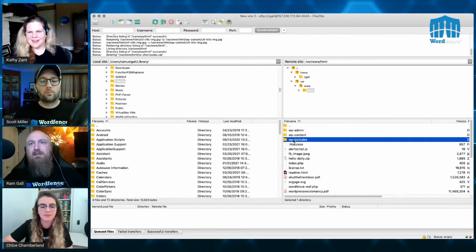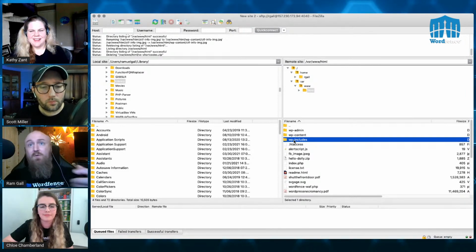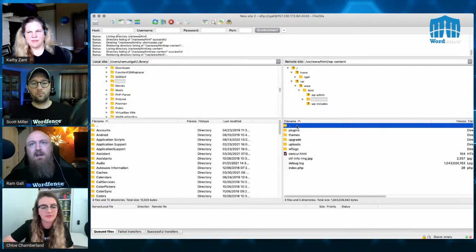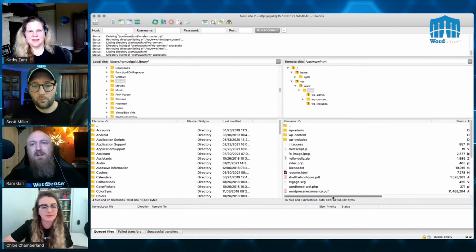WP includes is basically more of the WordPress internals that actually makes WordPress work. And WP content, that's where you put all of your stuff, all your plugins, your themes, your uploads, anything that is going to be changed.